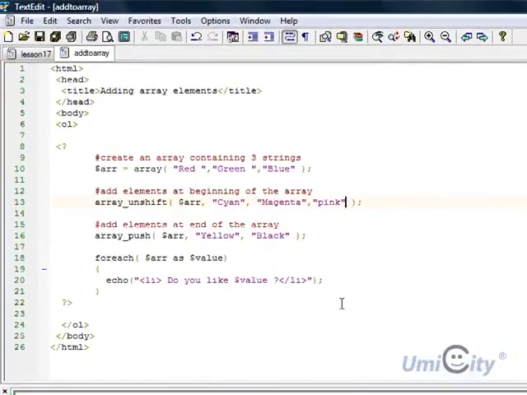So here we're adding 3 elements in the beginning, and then in the next line I've got another comment, and I'm saying add element at the end of the array. Now to add elements at the end of the array, we use another function called array_push.